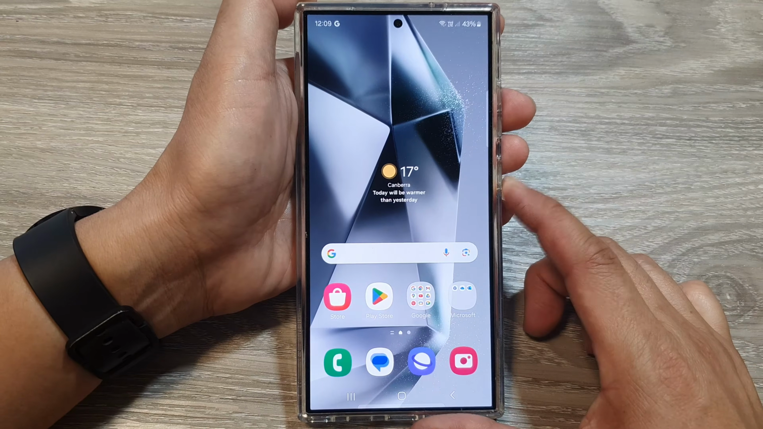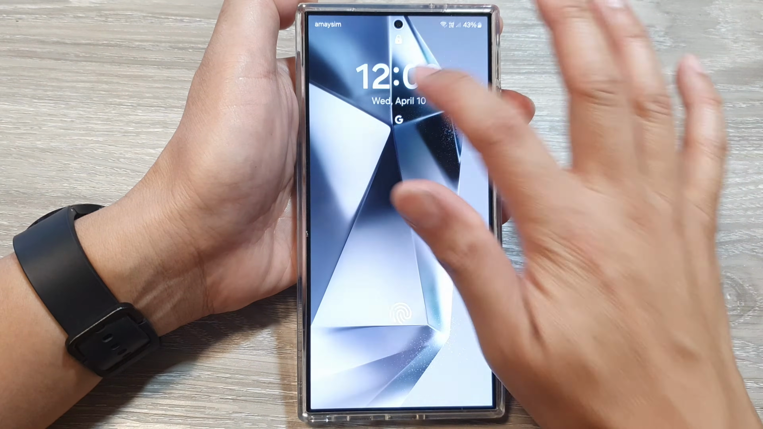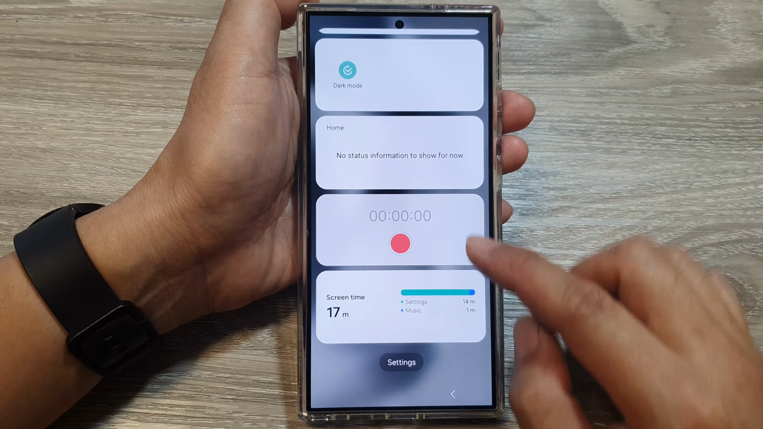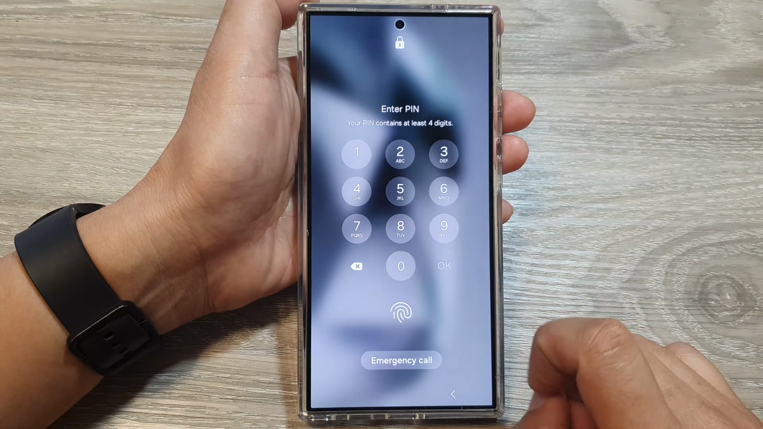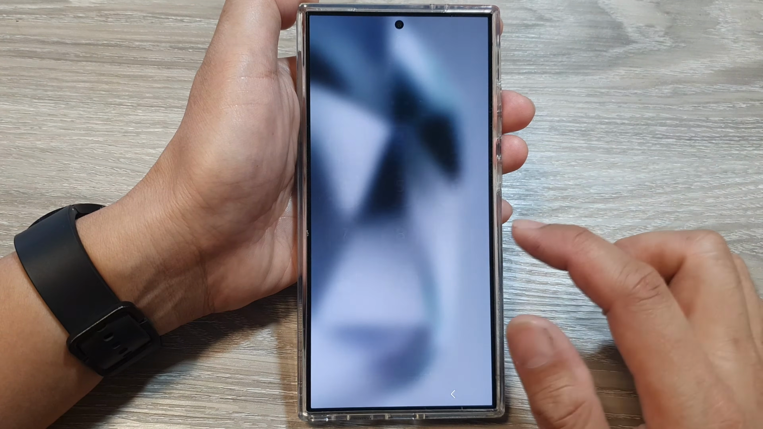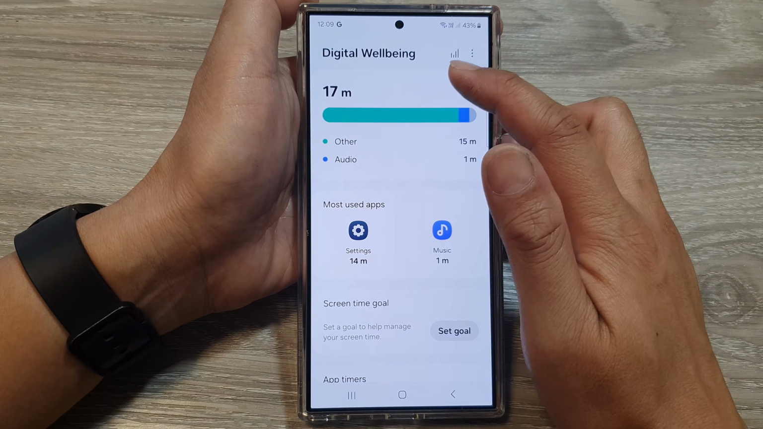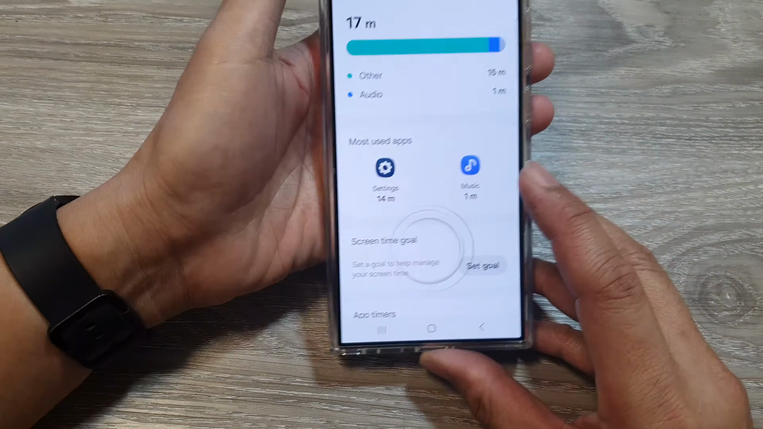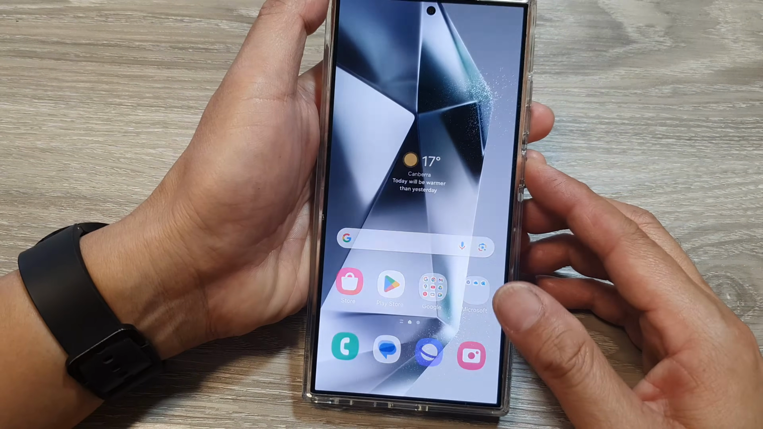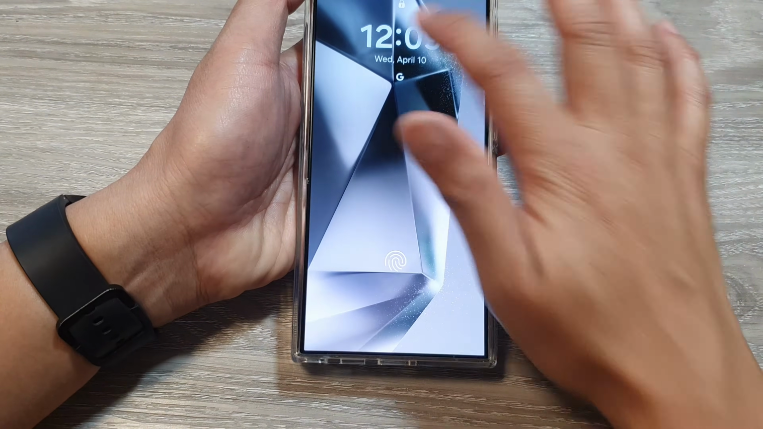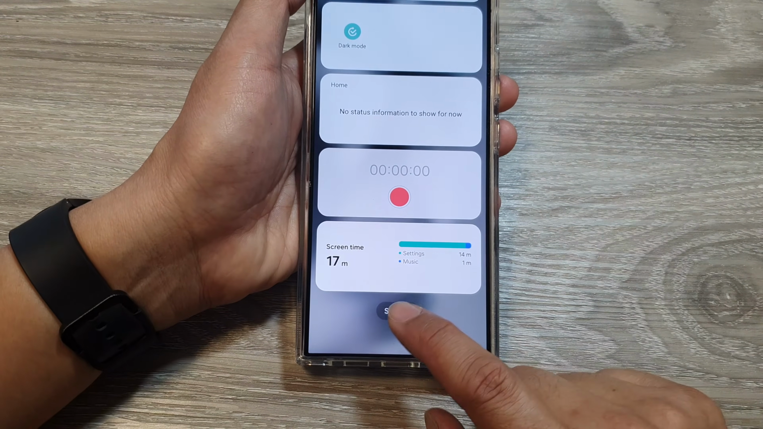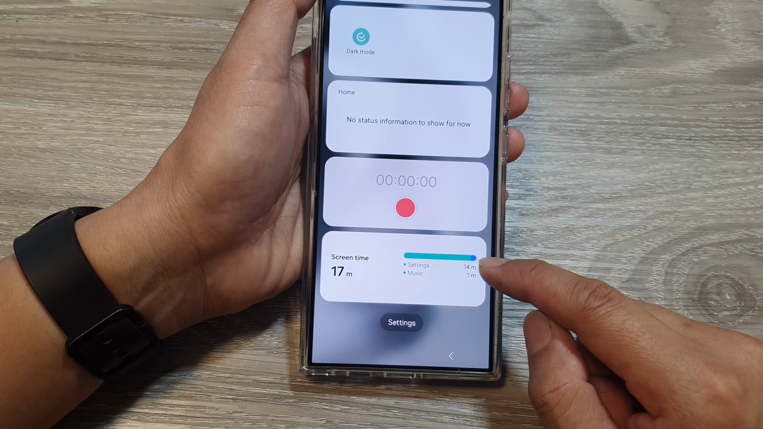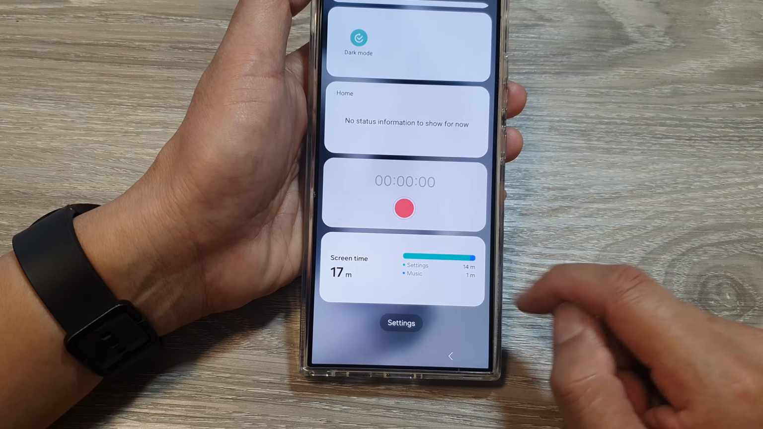Now if you go to your lock screen, and then scroll down to the bottom, in here, just tap on this, and that will allow you to quickly view your digital well-being. So even on the lock screen, it will give you some information such as your screen time by the apps down here.